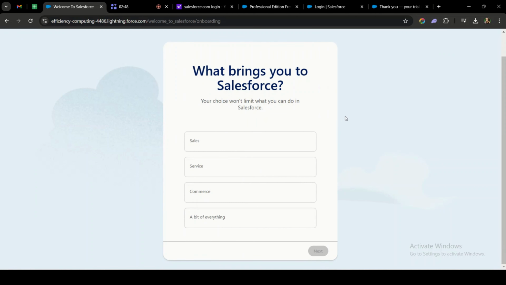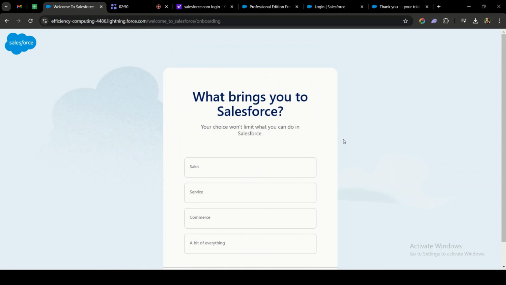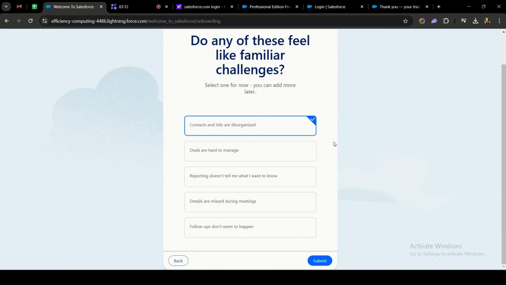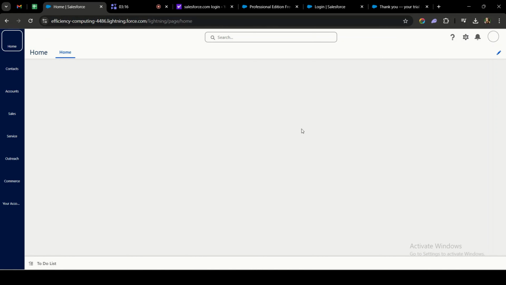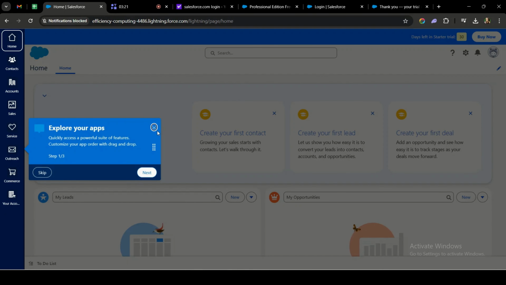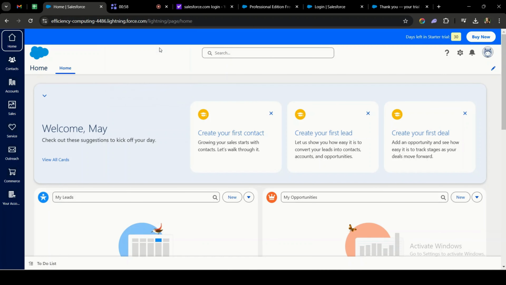On the following pages, you're going to proceed to personalize your account. It's very essential to respond to these prompts as it will allow Salesforce to personalize your account and best suit your company or your business. First things first, let's go ahead and navigate the dashboard.